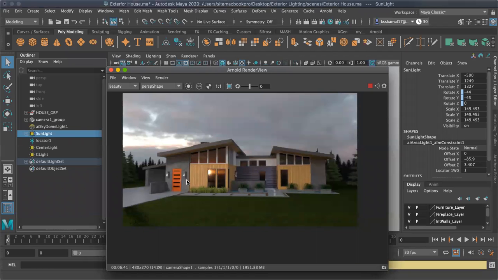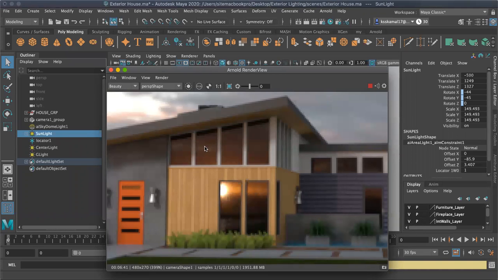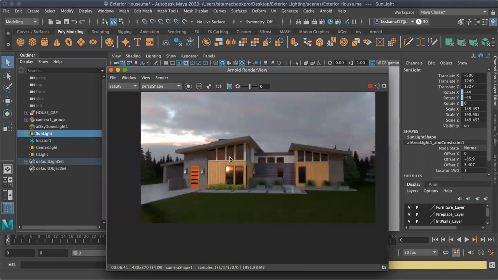So the render is done. Okay, it took 6 minutes 41 seconds, and you can see here the glass looks solid. But this is not a solid glass, so we need to add some interior light so that we will get some good output towards the window.